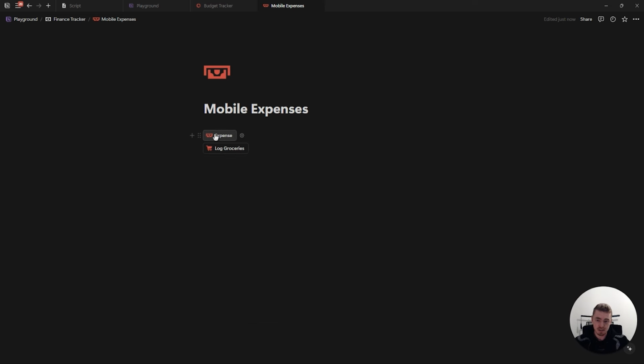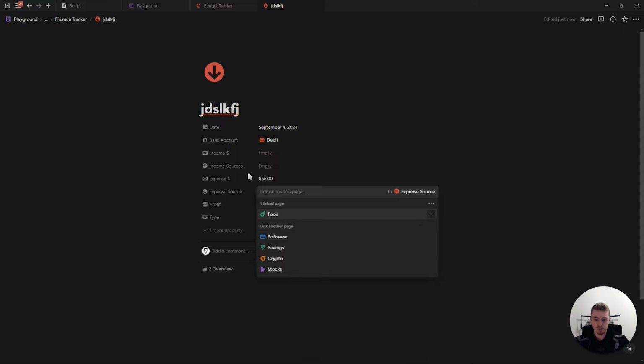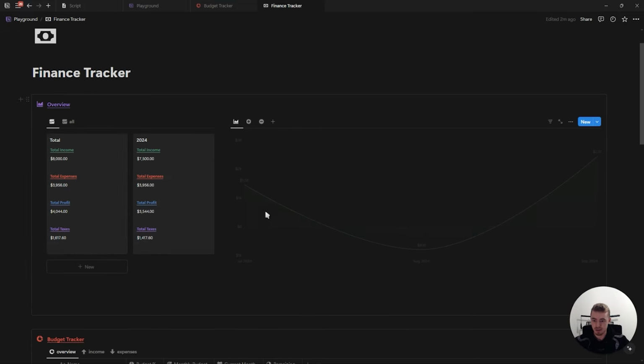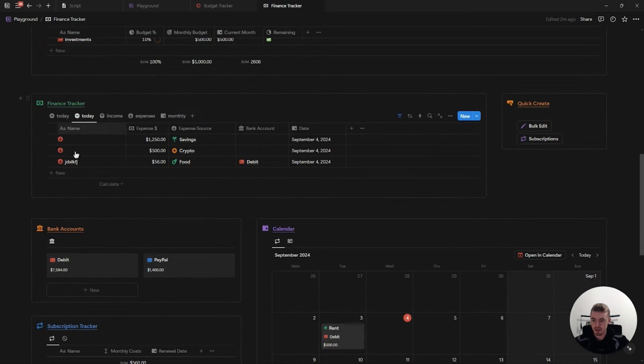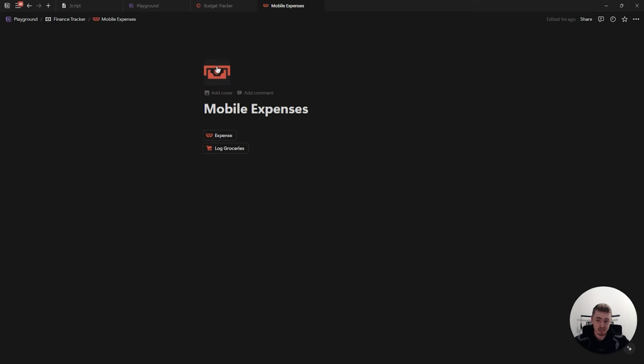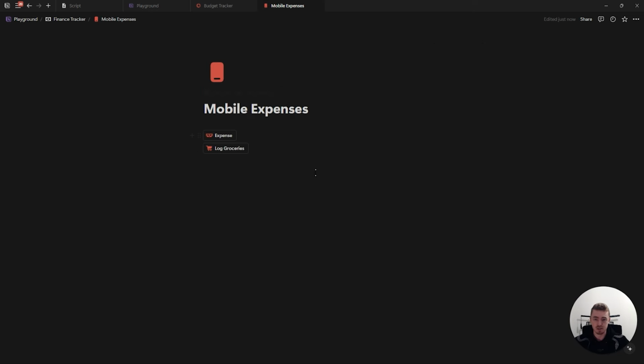So if I click on this, it will add a new expense to my finance tracker and it will open up the page. So here I can add in the expense name. I can like add in however much that was. I can link it to a source. And if I go back to the finance tracker, then under expenses, it will now show because it has today's date. So yeah, that's pretty much how to add expenses. We can also actually just change this one to the phone one so it looks nicer on the phone.